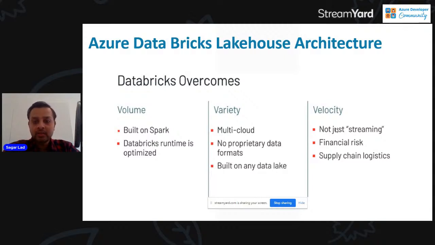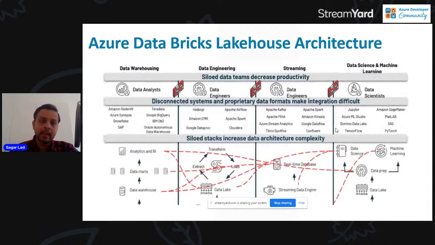And the third problem which Databricks solves is with the velocity. So we can not only work with batch data, but we can also work with streaming data. And of course, Databricks also has come up with some good inbuilt features to avoid problems with regulatory and financial risk like GDPR and CCPA compliance, and also supply chain logistics.